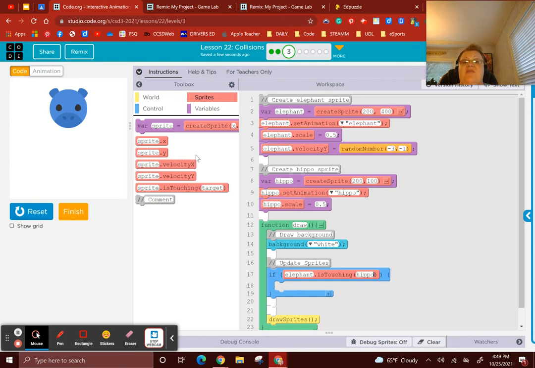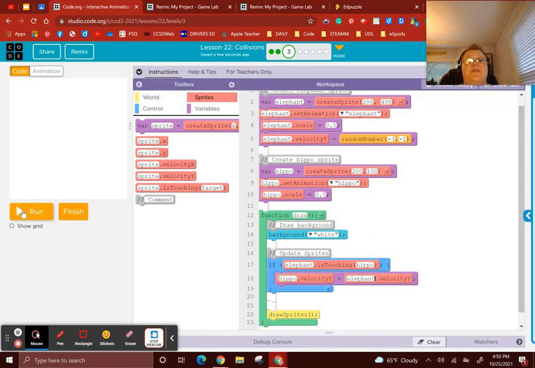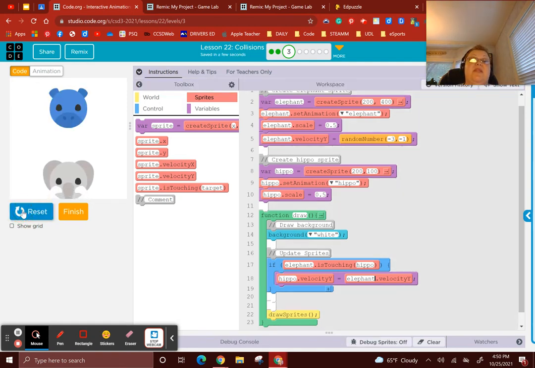Okay, so if elephant is touching hippo, then I want hippo velocity y to equal the elephant. I want the hippo's velocity y to equal or match that of the elephant. So let's see if that works. Could be wrong. Let's find out.